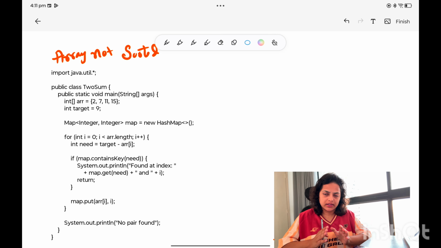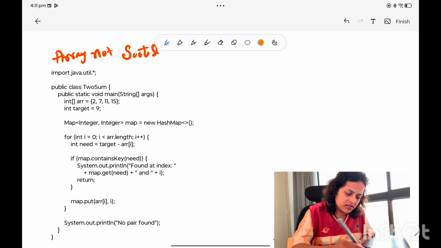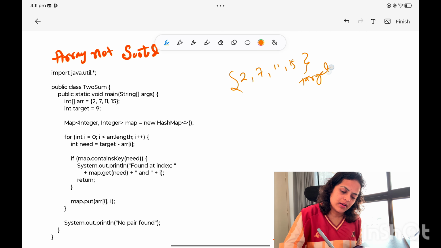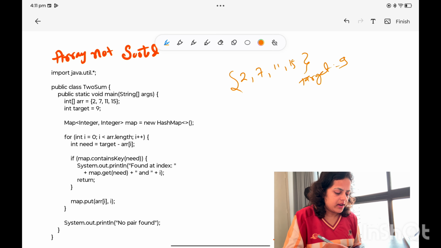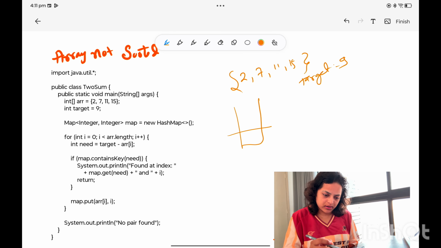So we'll do nothing, we'll just iterate the array. Let's say your array is something like 2, 7, 11 and 15, and your target value is 9. So you will iterate the array, and you will create one hash map, and you will iterate the array.